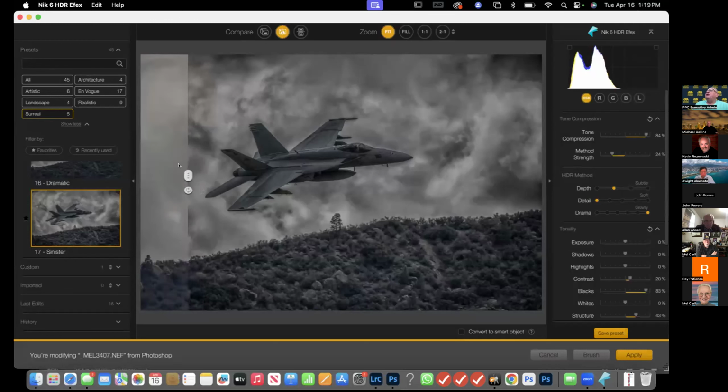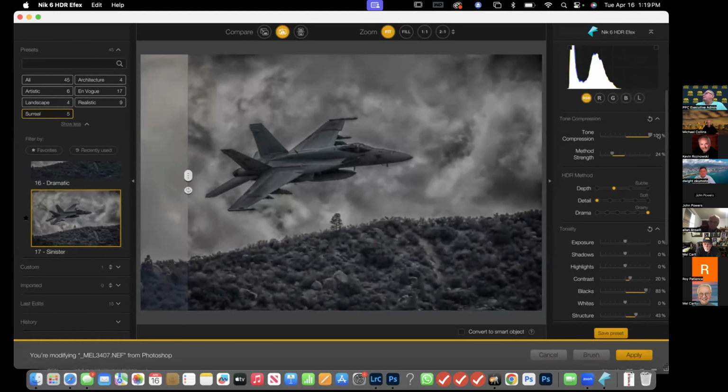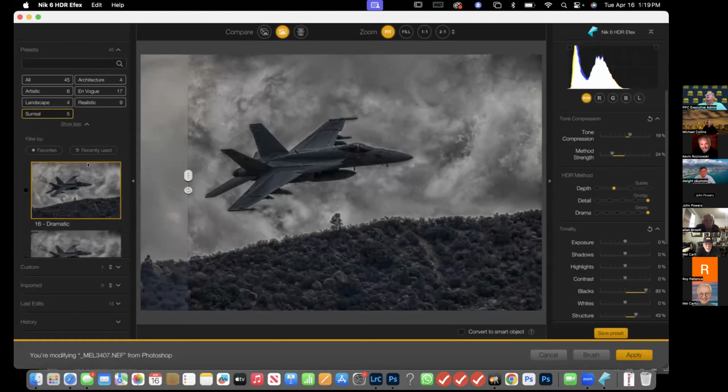Now, the one thing that you have to be careful of if you're doing this is the haloing that it is going to create. When you start applying some of these filters and you really apply it to the max, look at the tone compression over here. It's way up there. So as we drop it down, but with this particular one, let's see if we go into this other one here.